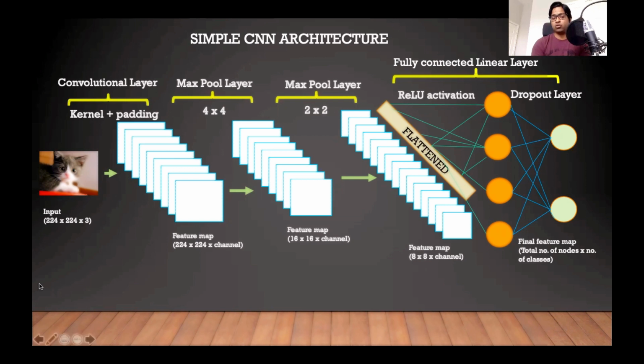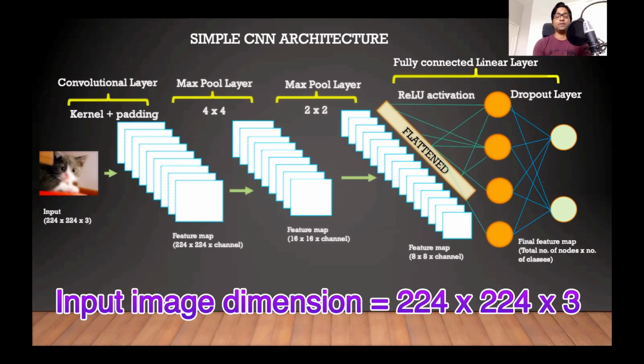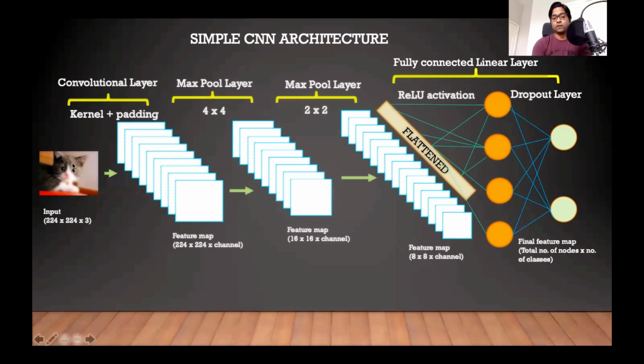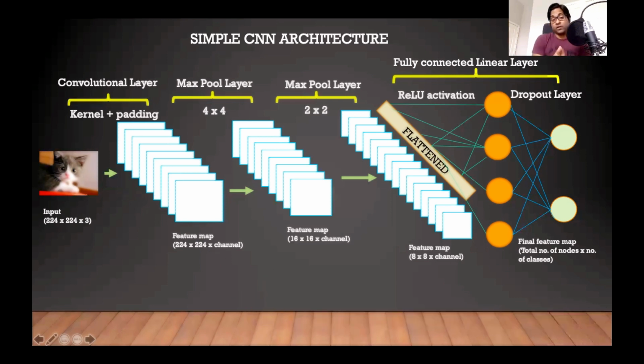So the actual matrix representation of this input image is 224 by 224 by 3. That means this image has a resolution of 224 and it actually has an RGB channel, as it corresponds to the parameter 3. So once we pass this image to our first convolutional layer, let's see what happens. In the first convolutional layer, it processes the image and extracts all the features.